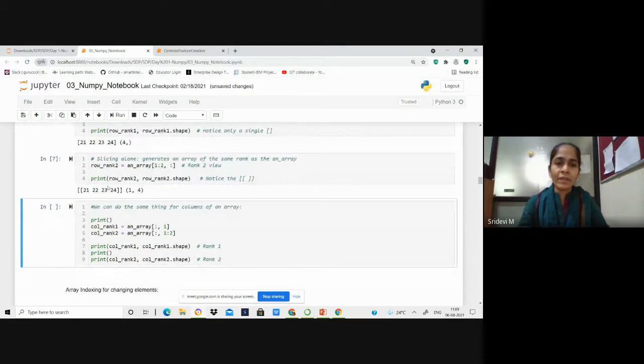When you display this, you can notice that 21, 22, 23, 24, all these elements are enclosed within another set of brackets, right? It indicates that this is a rank 2 view. Here you can notice one single set of brackets is used. Here two pairs of brackets are used, indicating it is a two-dimensional matrix. And you can also notice the shape of this sliced out array. It has one row with four columns, right? That is the difference between a rank 1 view and a rank 2 view of the matrix.